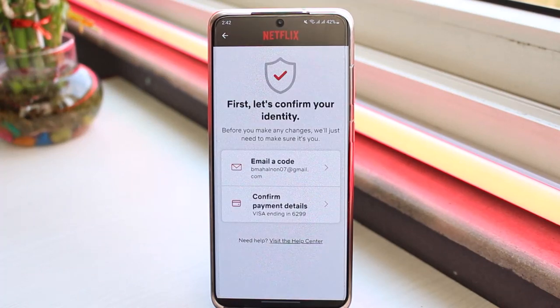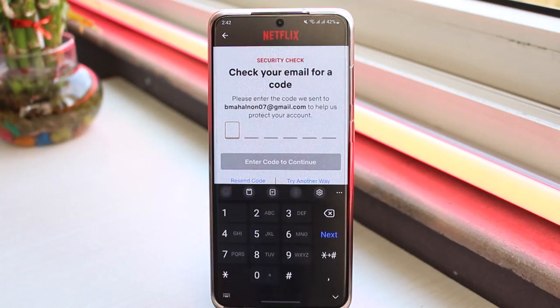Now you will be taken to this page where first of all you'll have to confirm your identity. Now you can either have them email you a code or you can also confirm your payment details. Now for this example, I'll simply email a code.